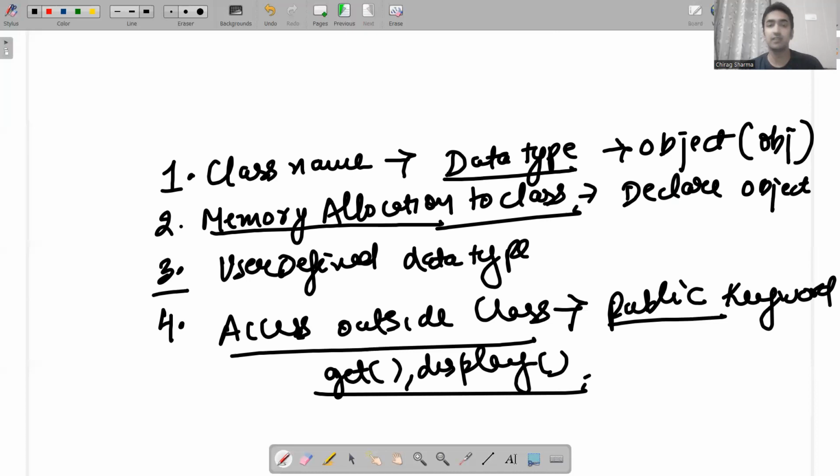If they are asking what is the data type of the object, you should know that it is the class name. So how is memory allocated to any object? Whenever you declare an object, memory is allocated. Even if we are just writing a class and we don't declare an object, it means memory is not allocated to the class. So class is actually a user defined data type which is defined by you only. And if you want to use anything outside the class, make sure you write it in the public keyword.